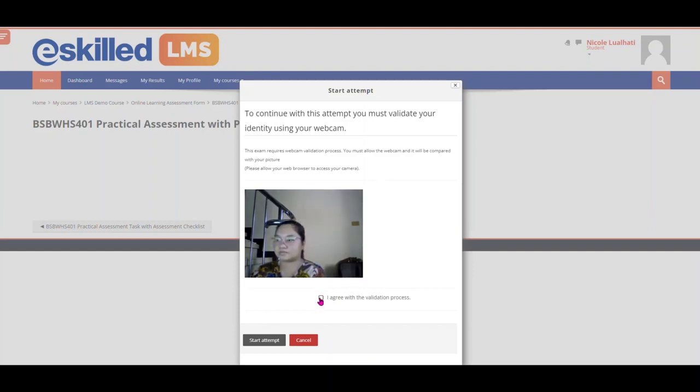Make sure that you are captured fully in the camera. You will see a preview in the dialog box. Tick the Agree option, then Start Attempt.